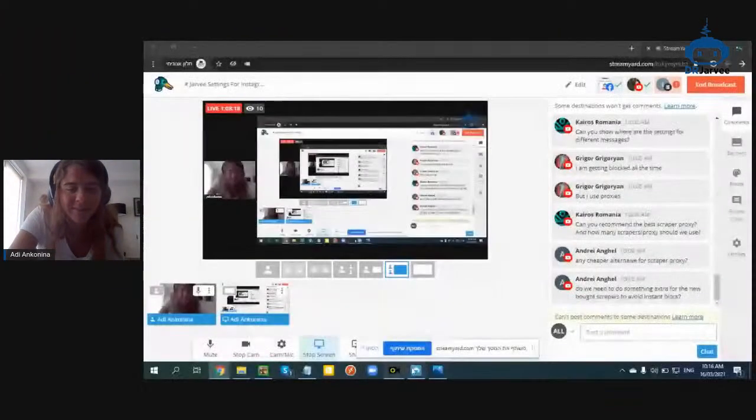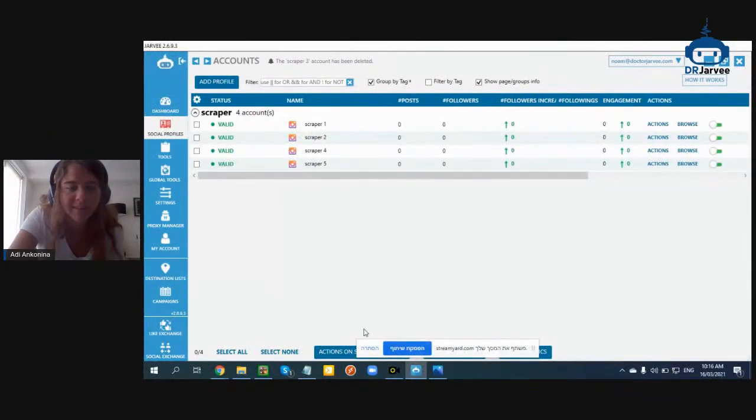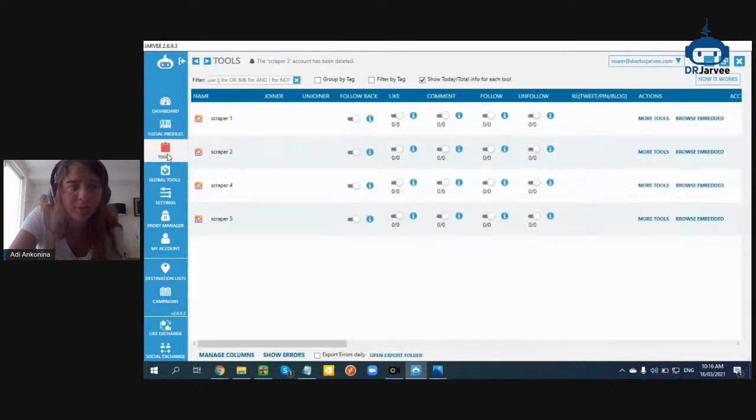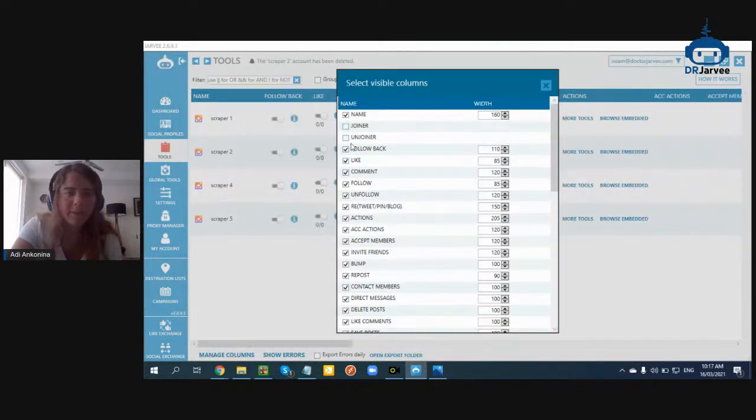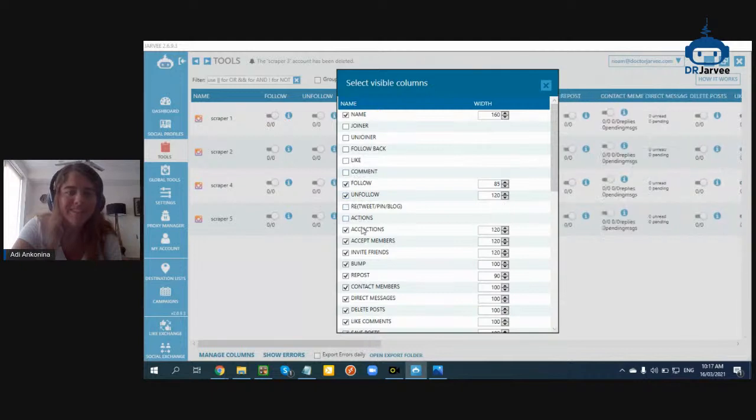And cool, what else? Okay, we added the scrapers until now. Now we're going to add the main account. Just a short explanation: in the tools section, you don't need to set up anything over here. You just need to connect the scrapers and that's it. Also, what I like to do is click on Manage Columns and fix it to make it easier to see the stuff.